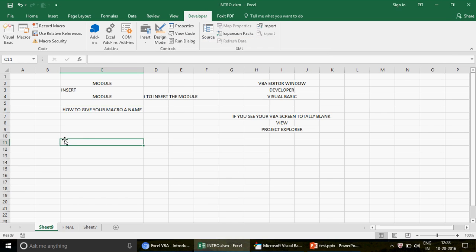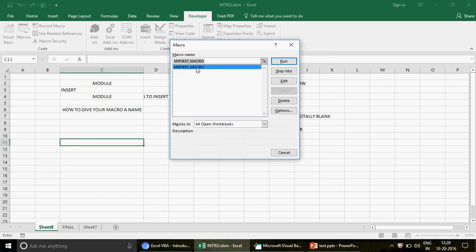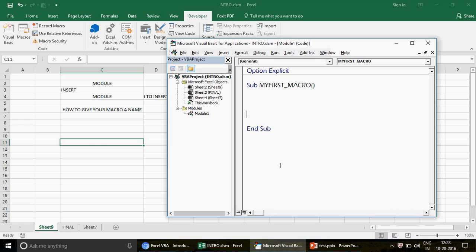You can quickly also see this. For example, if you click on the Developer tab and here click on Macros, you will start finding that macro. Though we haven't recorded or written any code there yet, once you have written the name after Sub, it is going to come here.